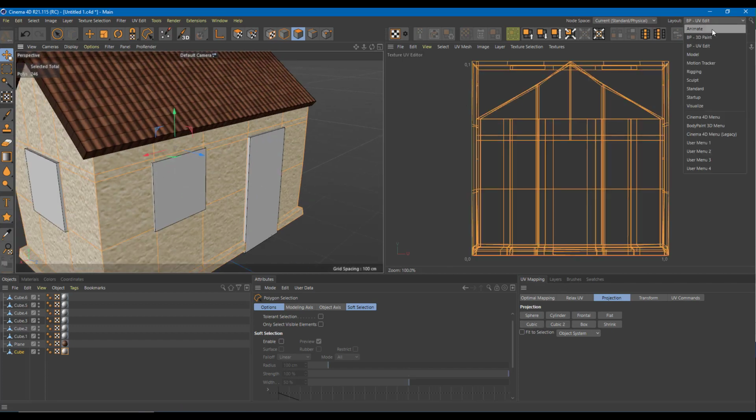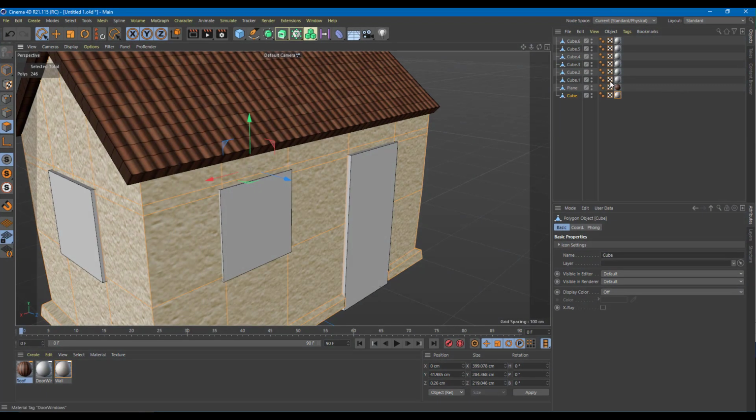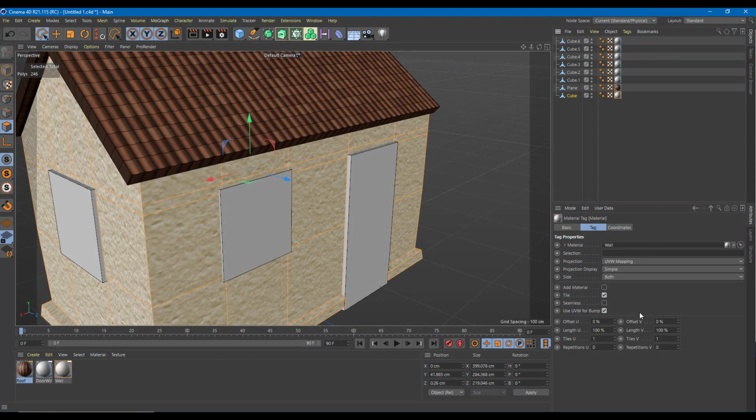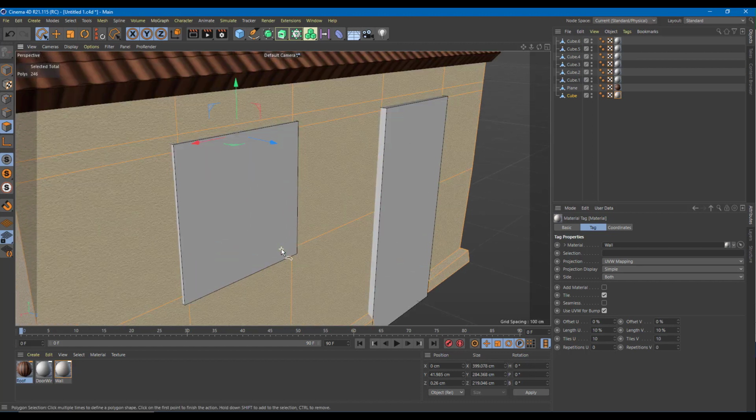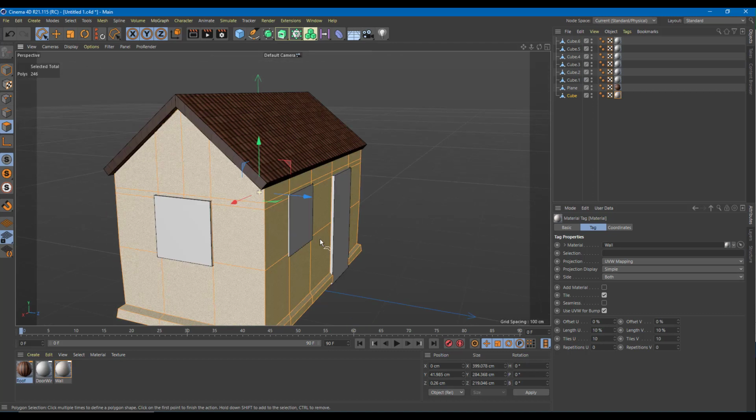So I'm just going to go back over here onto the standard view right here, and then in the UV selection right here, I'm just going to increase the level of tile. So let's say something like 10 by 10 right there. You can see that 10 by 10 gives a level of detail right over there. So really, level of detail as you want.